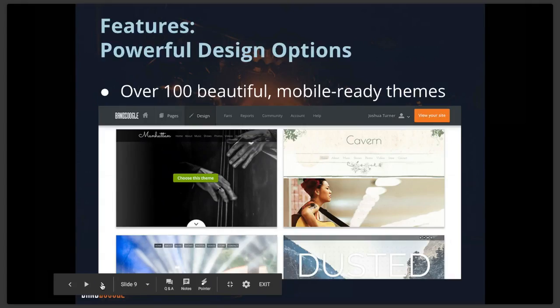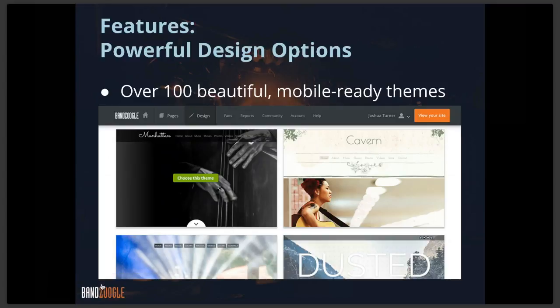We also offer over 100 beautiful mobile-ready themes, and we're consistently adding new themes monthly. With these themes, they are ready for any screen size, so you only have to design it one time. Anytime somebody's visiting from their tablet or mobile phone or desktop or whatever they're visiting from, the screen is going to adapt to let them see your full website.